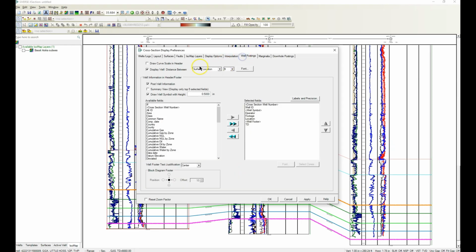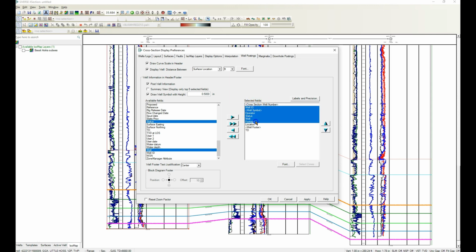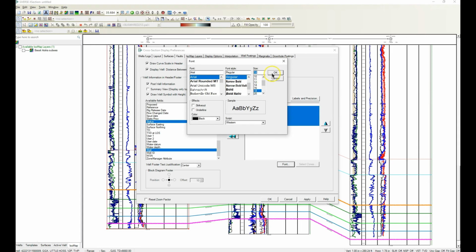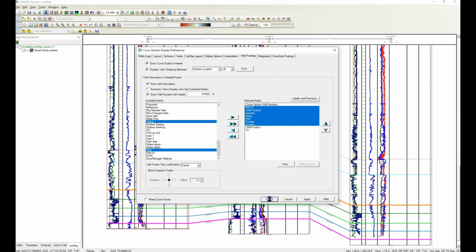And at the well postings, we can now draw the curve scales at the top of the cross section that will stay put no matter what zoom scale you are or scrolling. We're also going to add a few more well postings on here. We're going to add status, and down here the well name, and move them up to the header area, and then change the font for all of those so you can see them a little bit better. And OK.